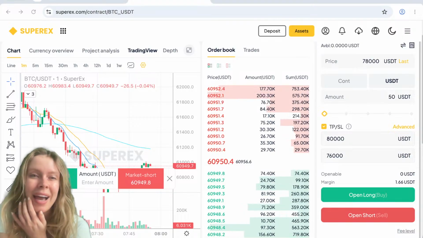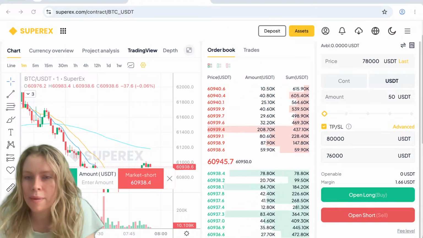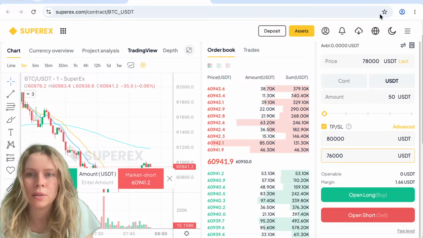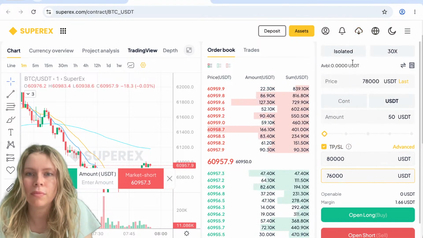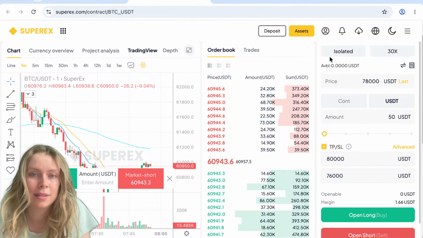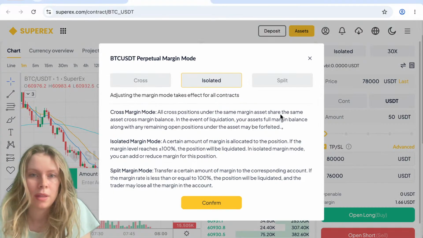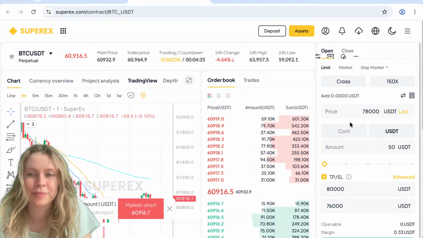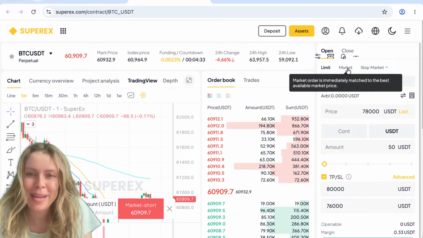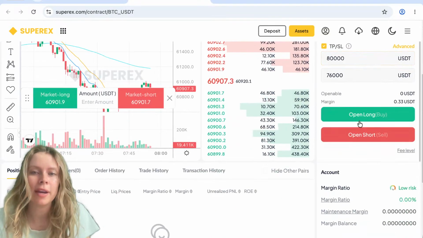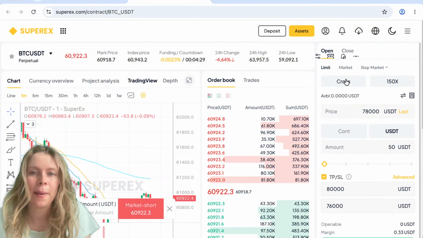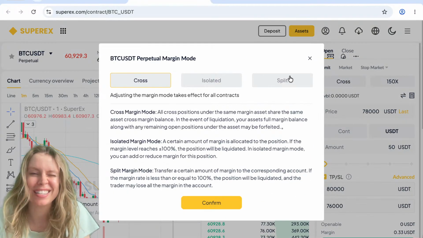Stick to isolated. Let me just show you what it would look like. So right now we're on isolated, right? I think I can still. So if we went on to cross. Cross is a little bit different. It looks very similar on here, but the loss is a lot bigger.